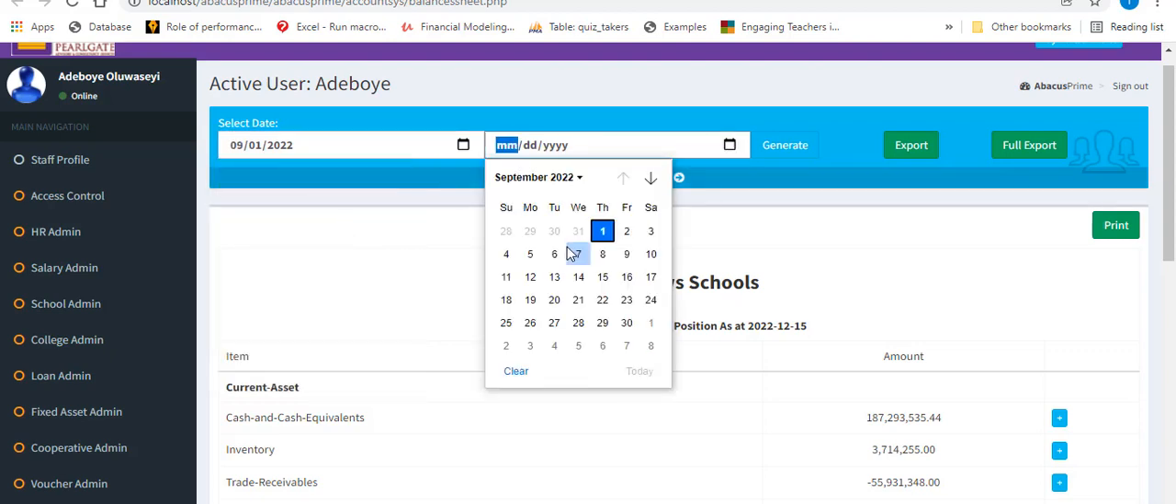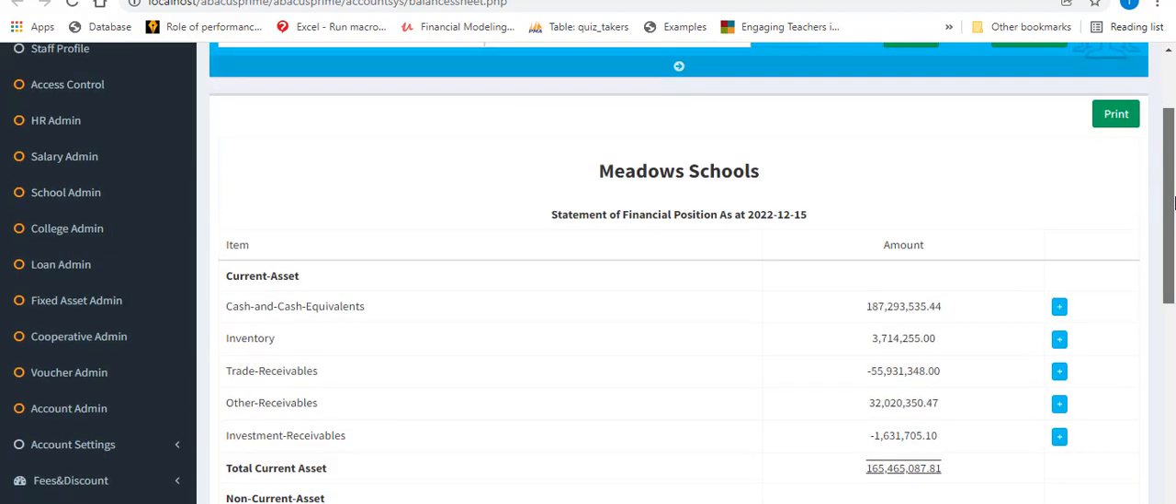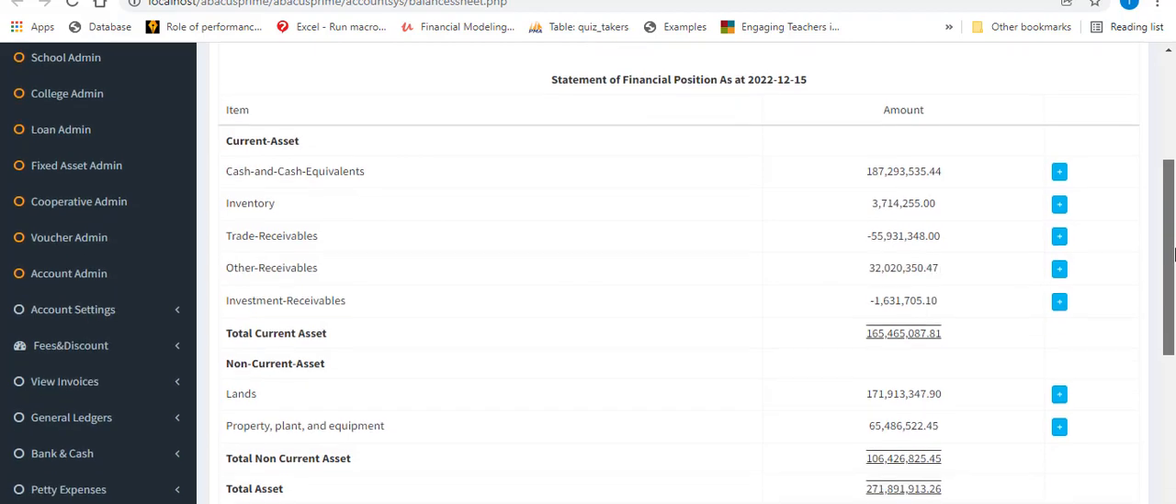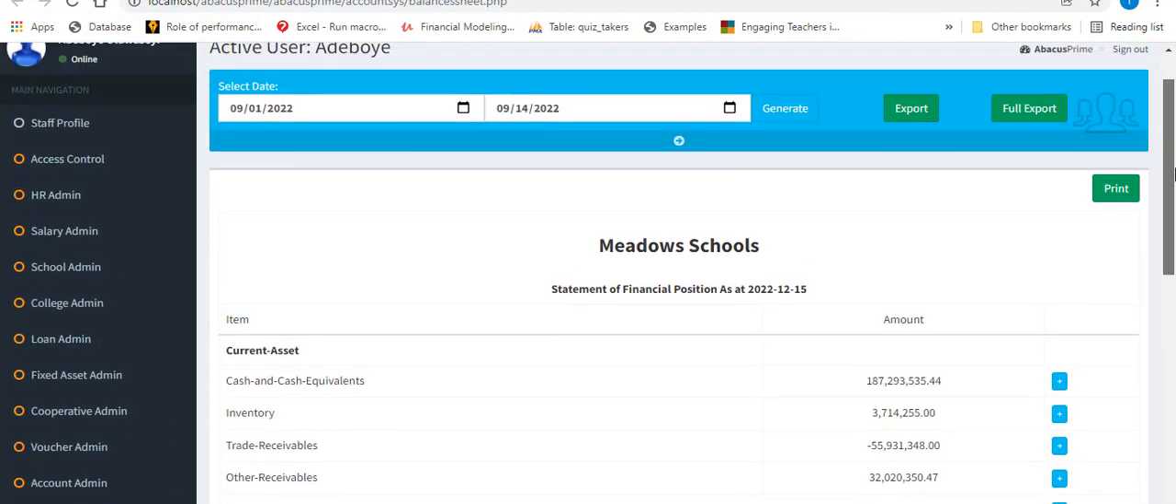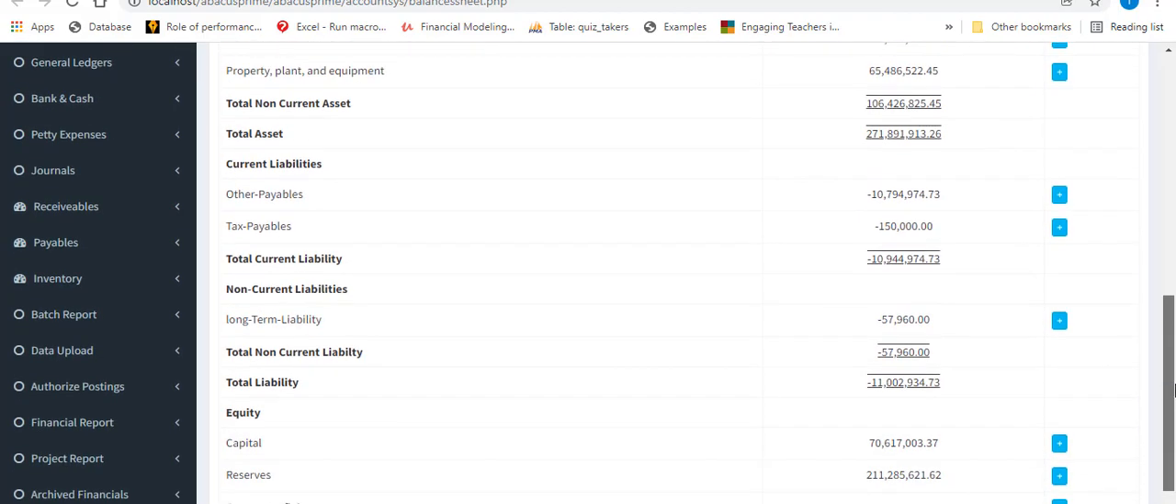to the end, or any dates within the accounting year, and click generate, and it will generate the financial position, the profit and loss, and the trial balance for you.